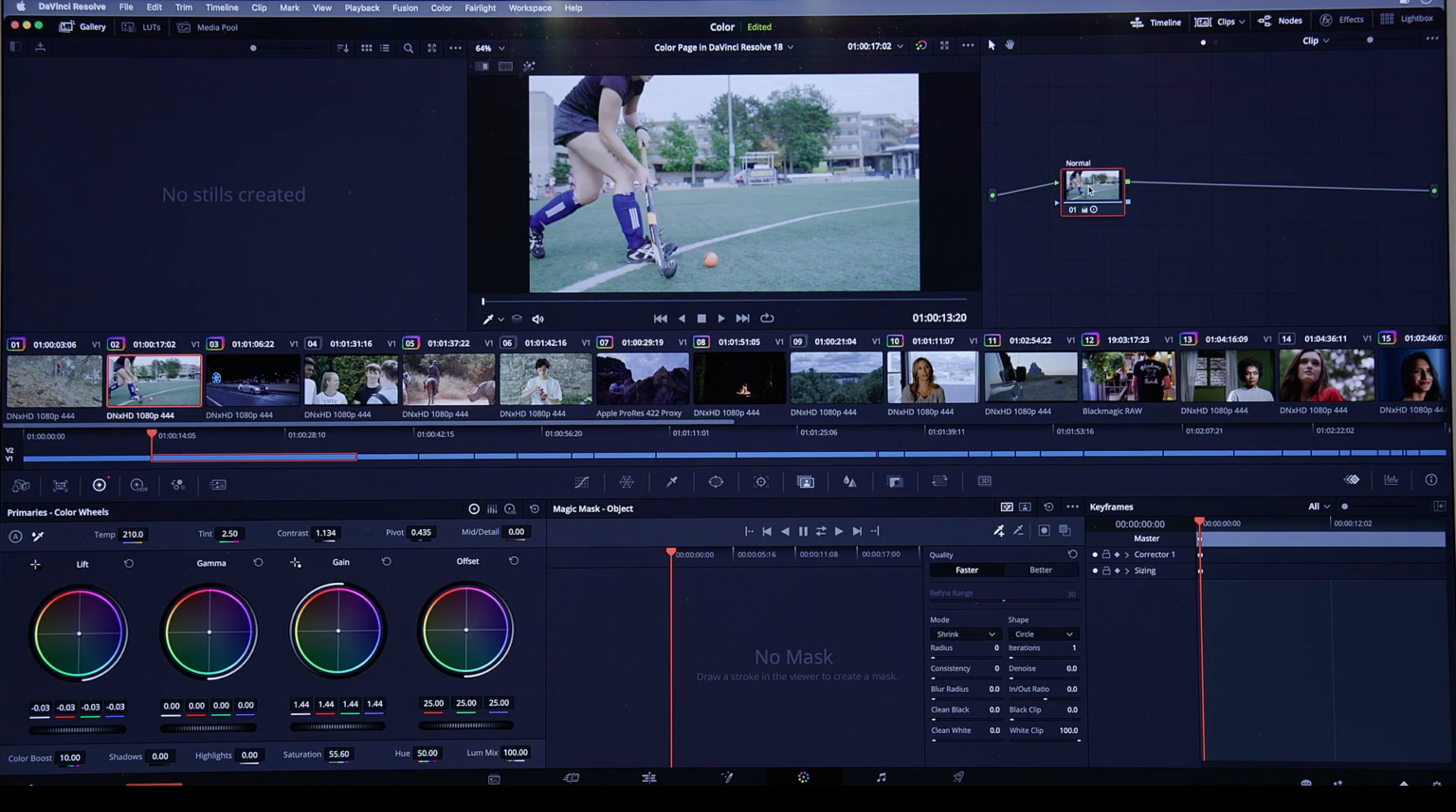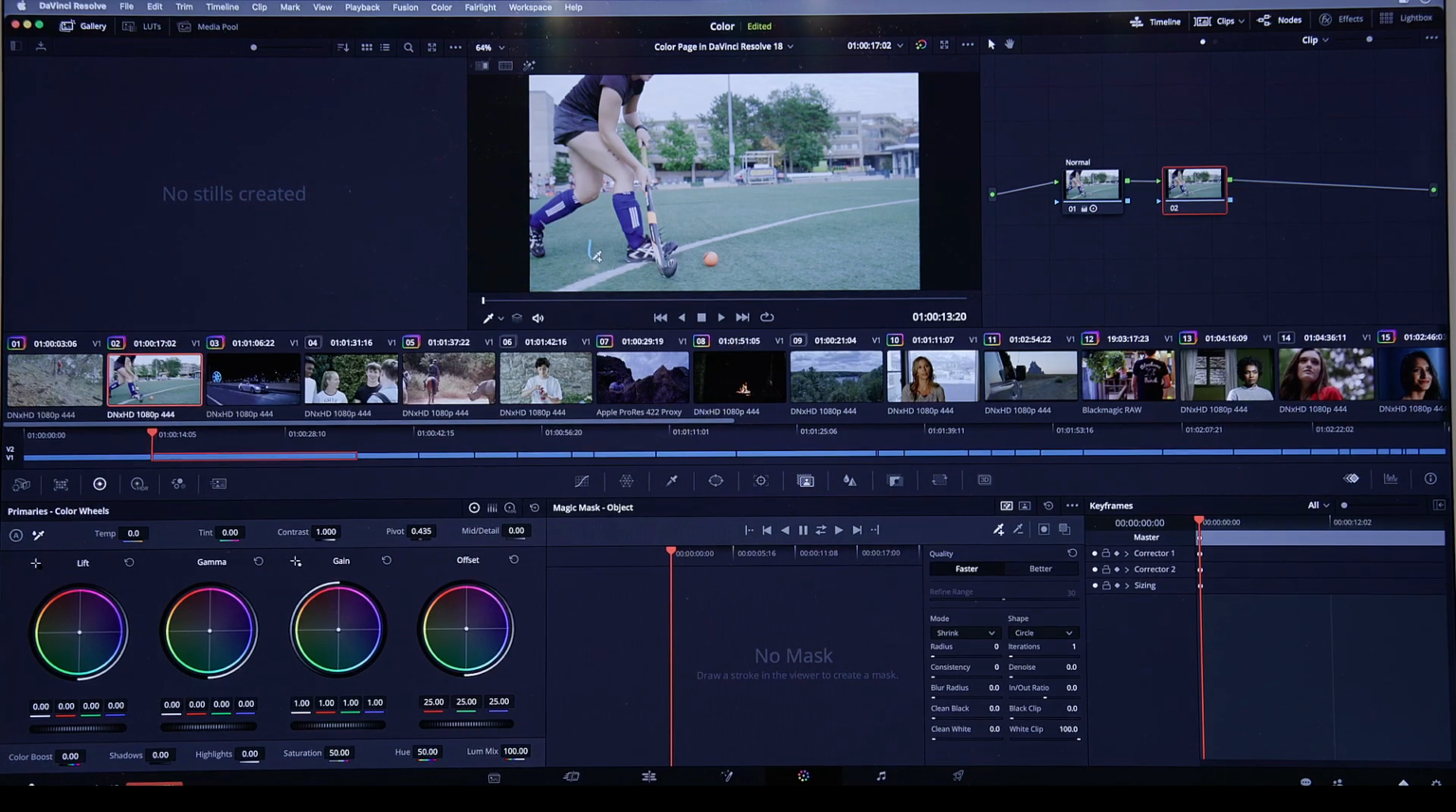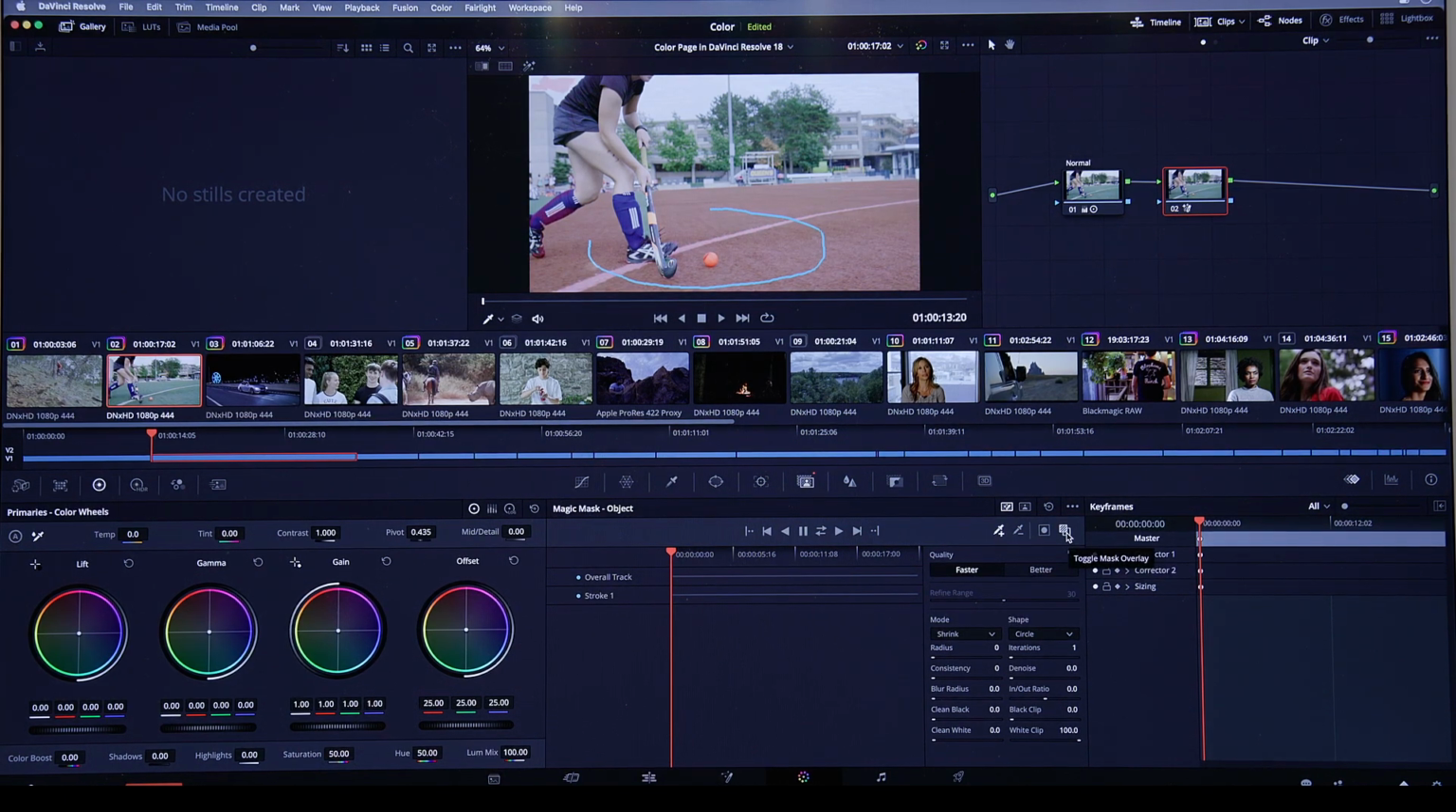Again, on this shot I can just add a node in here. With the object mask, I can just drag a selection around the pitch. If I turn on my mask overlay, you can see it selected the pitch. Again, you can add extra points. Where the pitch is missing here, I can just go in and add selections to this. It's not too much of an issue.